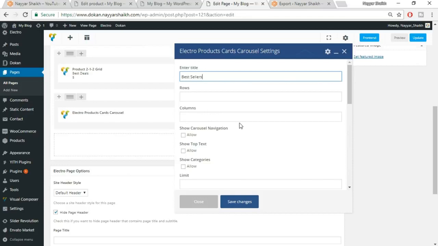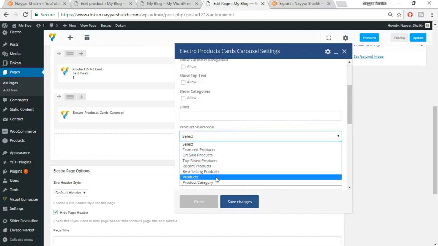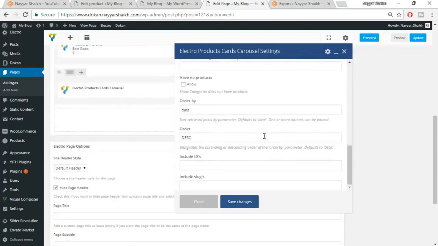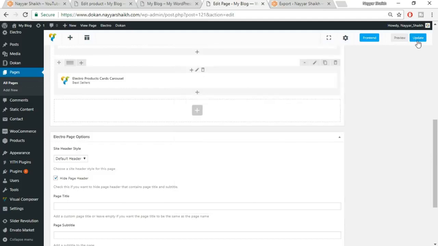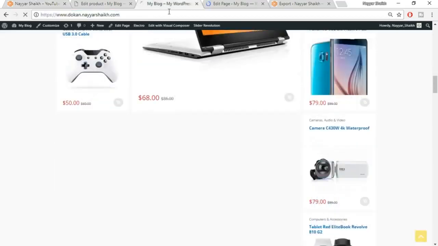Okay, then you can have these rows, columns and so on. Product shortcode, what kind of product to be shown, which we'll just put in products. Okay, have no products, allow. Now click on save changes, click on update, come back to your website, refresh the website.